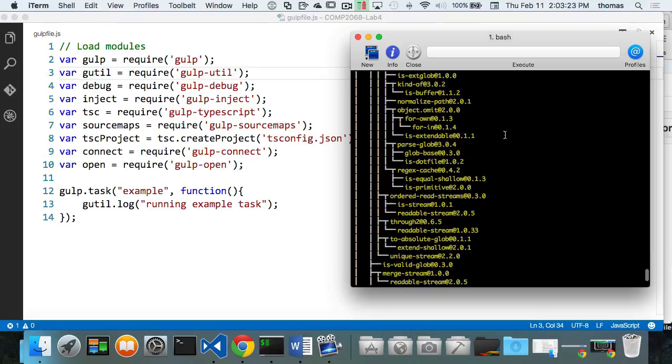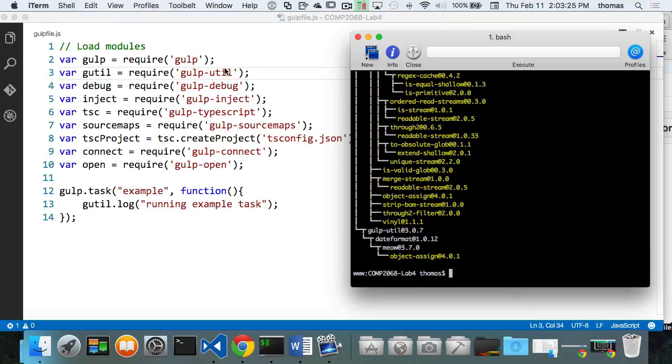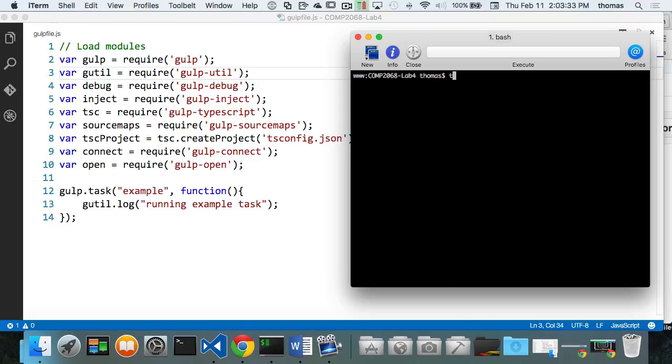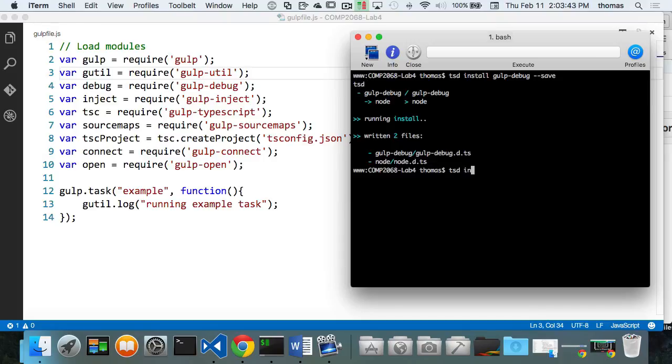I want to get some code hinting on some of this stuff, and I know some of it's not available because some of these modules are later modules that we don't have type definition libraries for. But if I want to grab some of them, I can do something like TST install gulp-debug. That'll work. And I know I can do a TST install gulp-inject, right? So get some code hinting for that too.